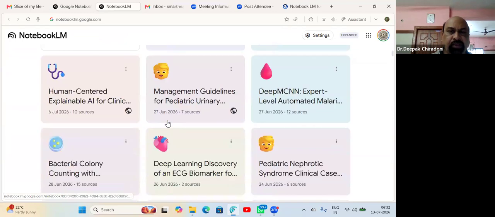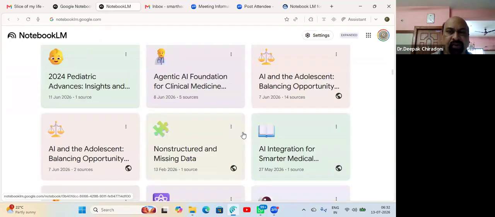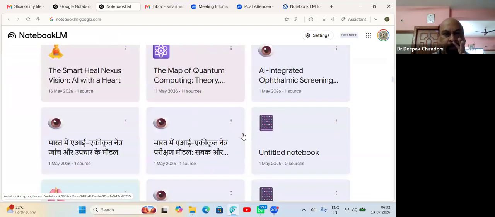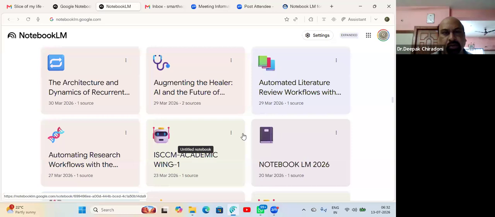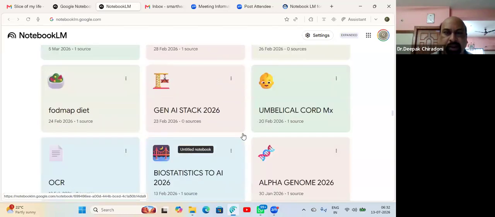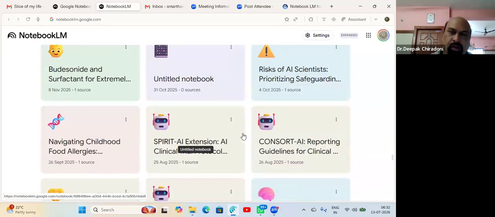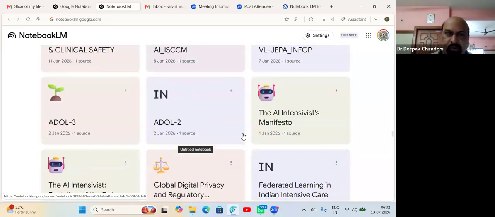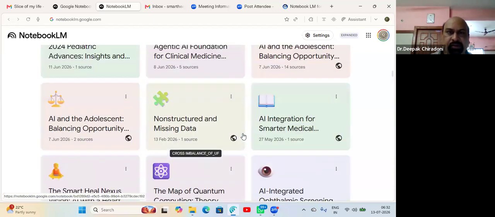Here you can see various previous NotebookLMs that I have made. You can prepare thousands of NotebookLMs. They will be in the Google server database. Whenever you want, you can retrieve it. You can rename it, you can retrieve it.